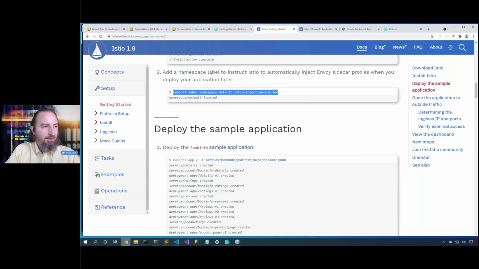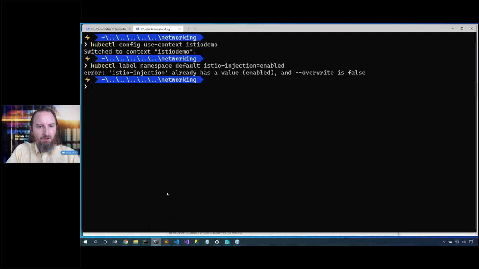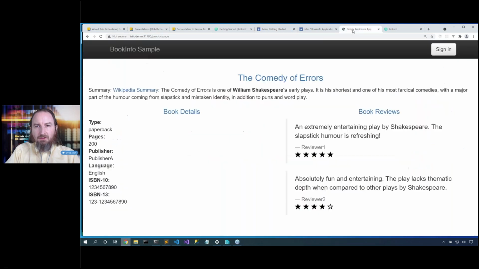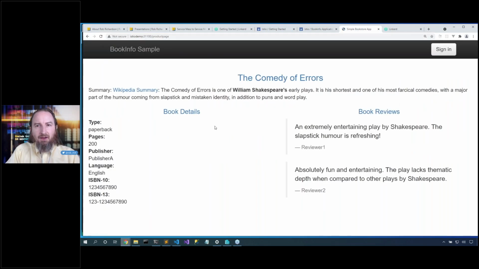Let's take a look at that sample application and go grab the port that it's running on. kubectl get service istio-ingressgateway in the istio-system namespace. And it looks like we're going to look on port 31100. So if I load this application on 31100, I will get a product page.